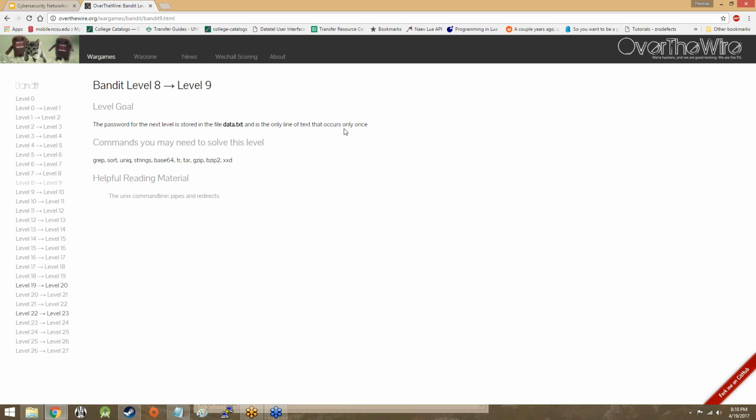So we were able to sort data.txt and then feed it directly into uniq without going back to standard output or anything like that. Just sort it and then send it directly to uniq, which allowed us to filter out the repeats, because now all of the repeats were next to each other, and provided us with the one line that we were looking for, which brought us to level 9 because it was the password, coincidentally.